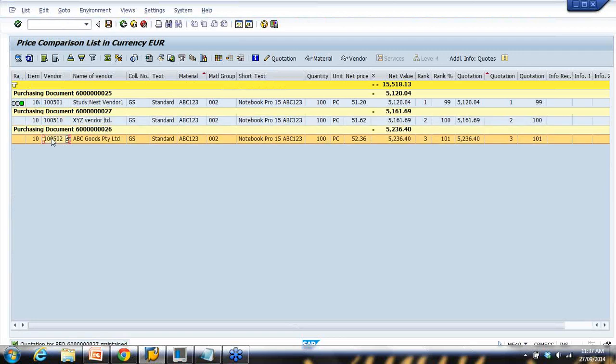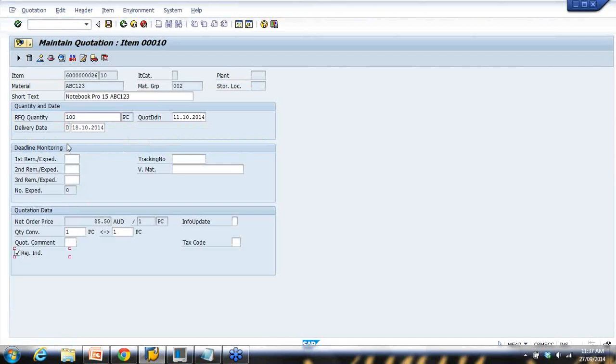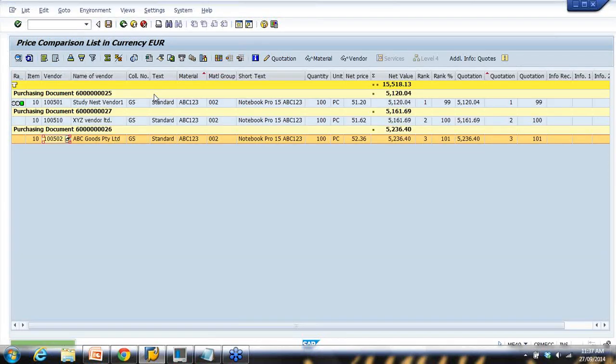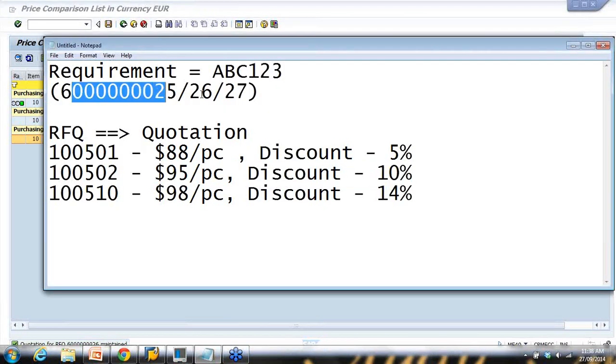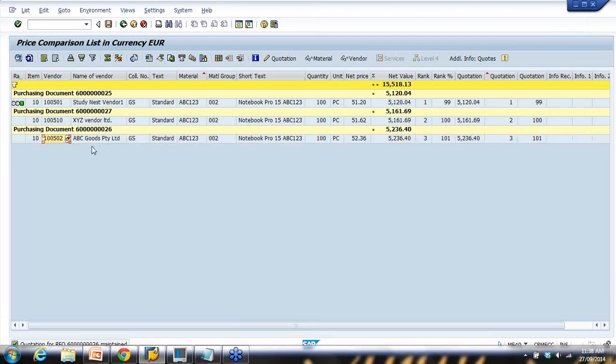Do the same for the last one, the third one. Go to maintain quotation, and also reject this. Save. So we have rejected the second and third. The first one we are happy with. The first one is the right one, and the second and third are higher prices. Let me check something.